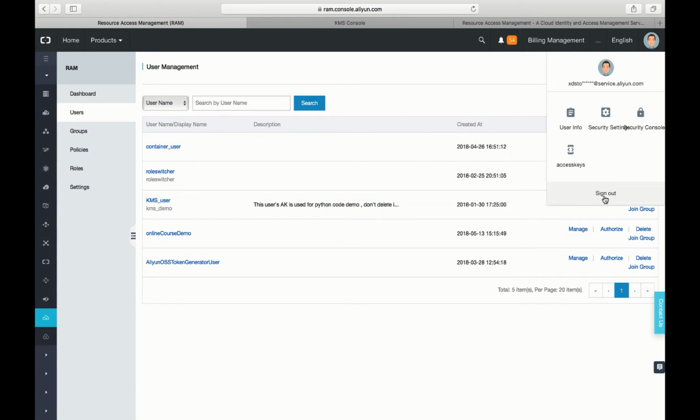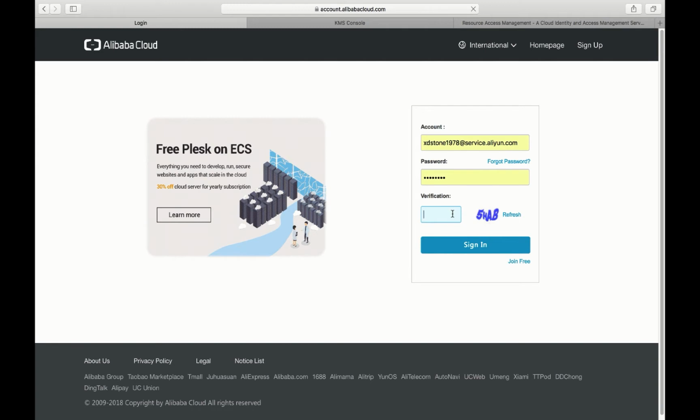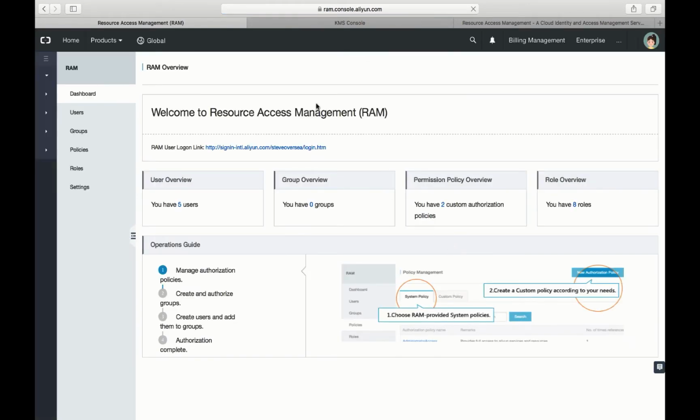Okay, this time let's do another demo to show how we can create a RAM user and then switch that user to a different role. By switching the role, you will see that what the original user can do, it cannot do anymore, but it can become the new role and do everything granted to that specific role.